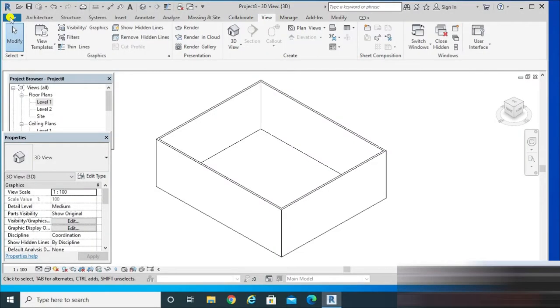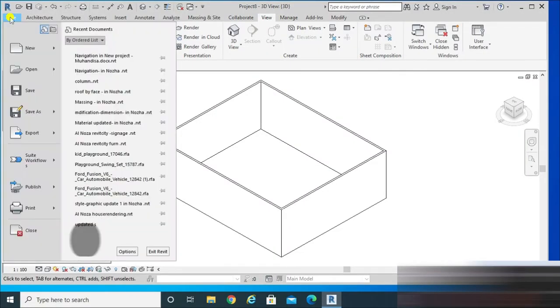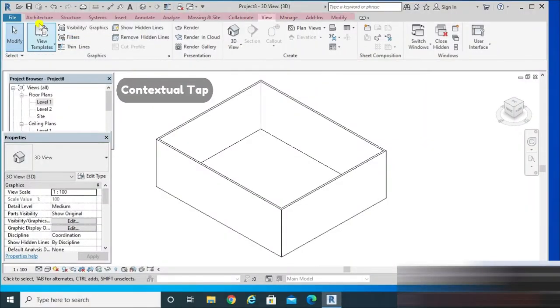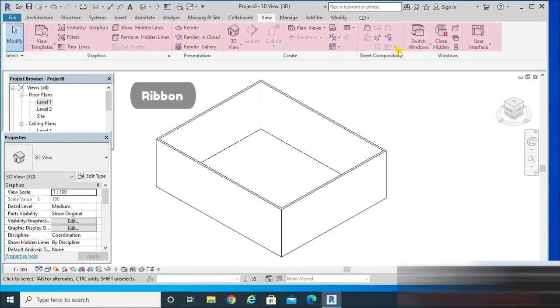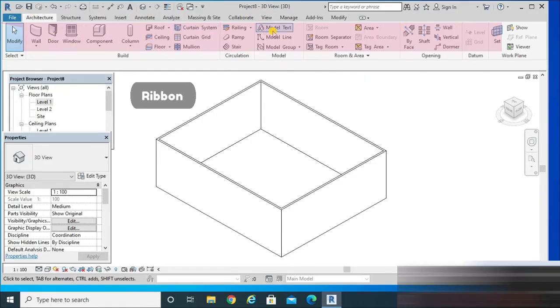The regular commands of any software, and Revit, exist in the application button, like open, save as, and so on. But the main Revit commands exist in the contextual tab. Each contextual tab has its own ribbon. For example, if I press on View tab, its ribbon is totally different than the ribbon of Architectural tab.